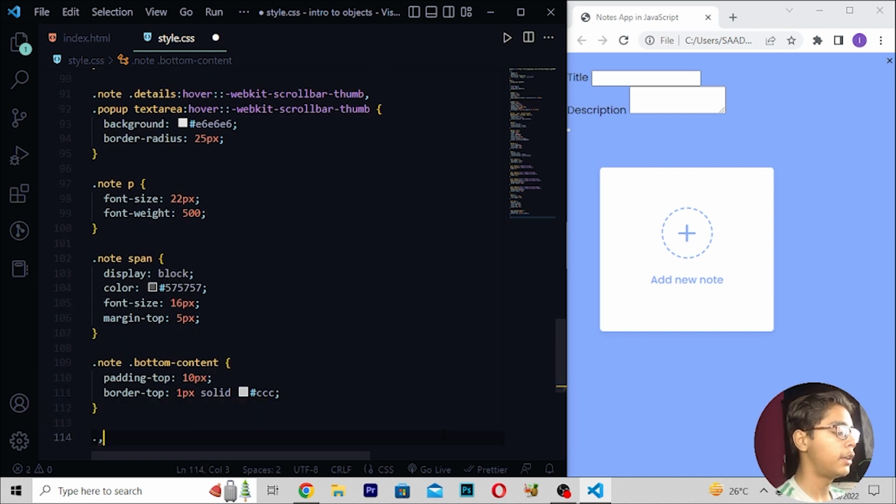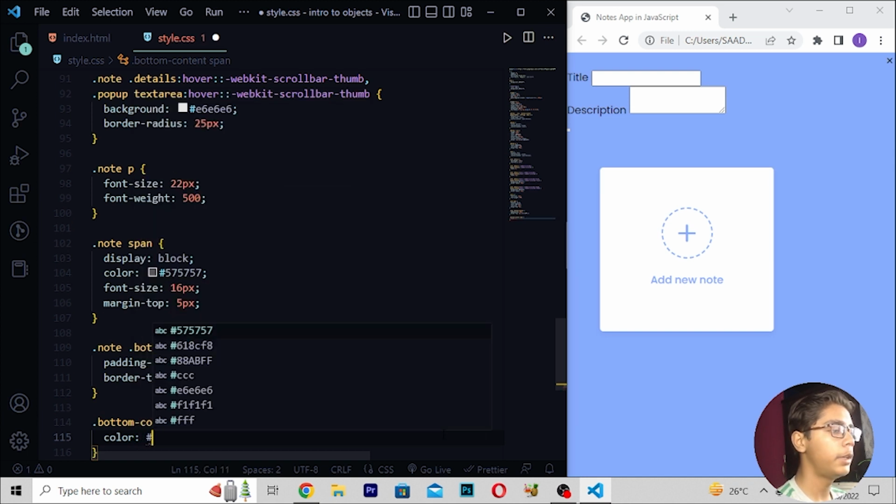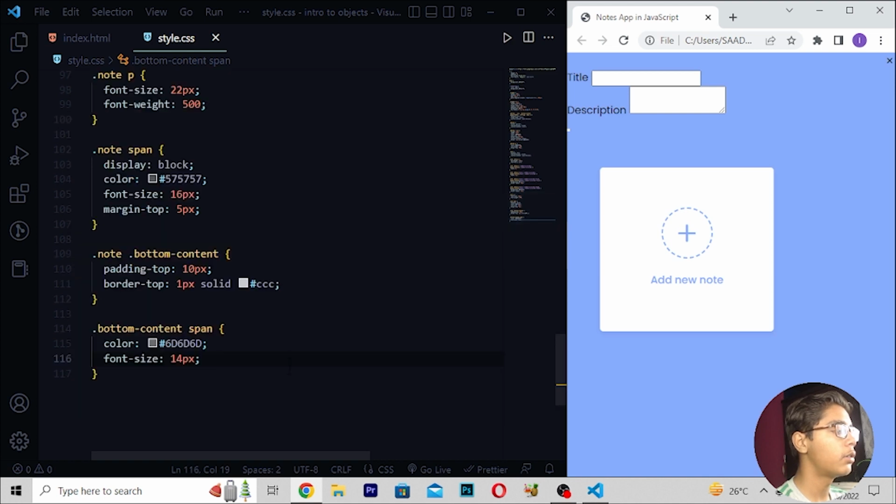#ccc. Then I'll be writing .bottom-content, right here span tag, right color. Then here I will be now just writing #6d6d6d. Then I will be moving down right here font-size 14px. Save this, reload. Now here you can see we are getting all this stuff.